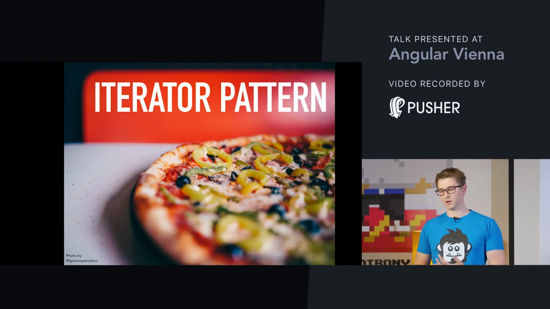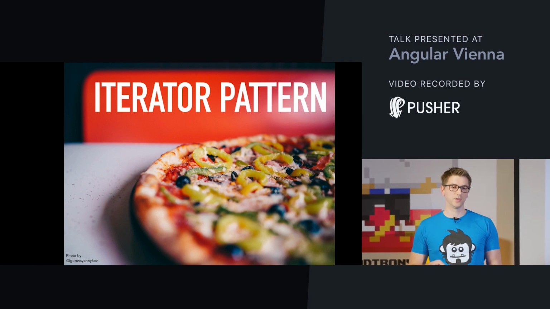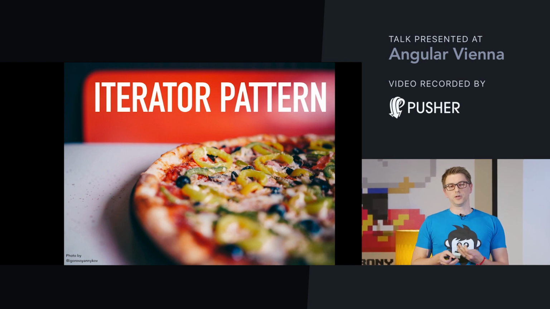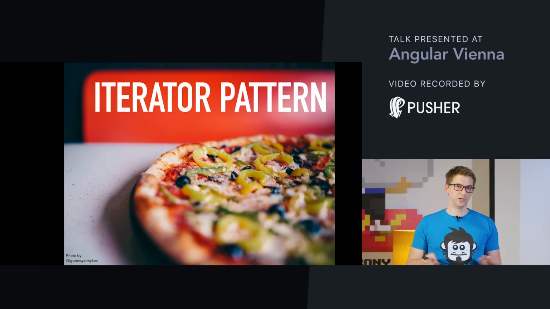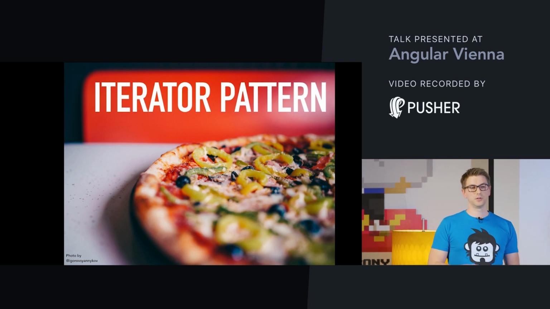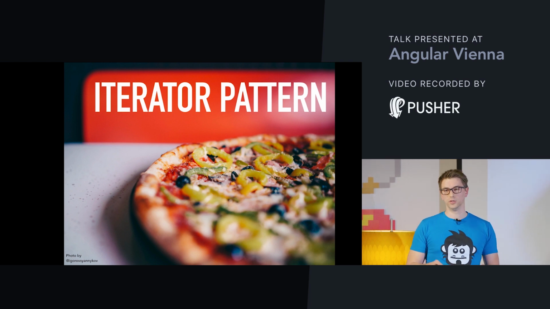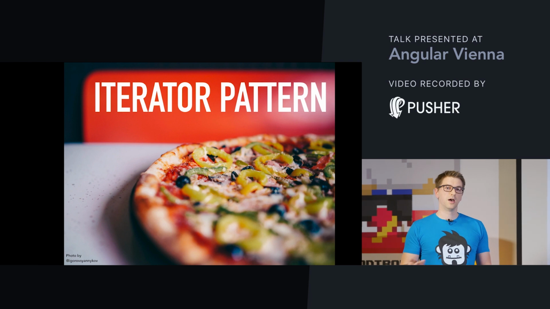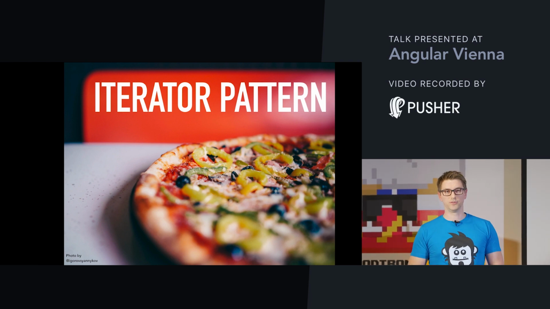So let's say we have a pizza, and this pizza is our iterator. The iterator pattern explains that you have a collection of some information, let's call it slices for pizza, and you can take or enumerate through these items until you reach the end. So in pizza world, this would mean you can take slices of pizza until there are no more slices left.